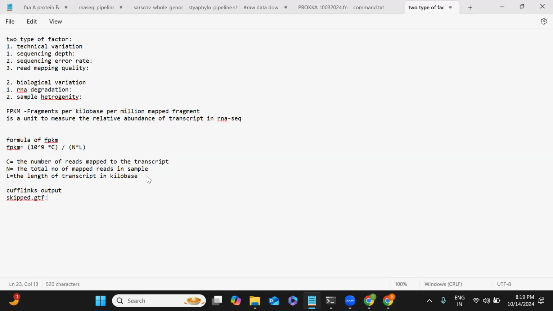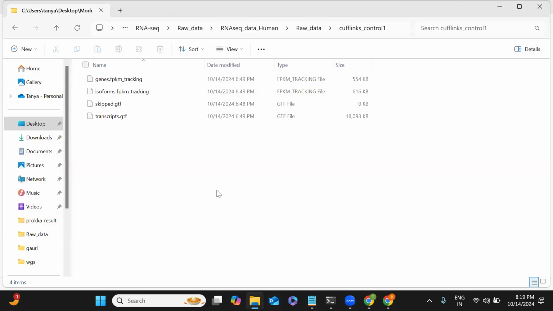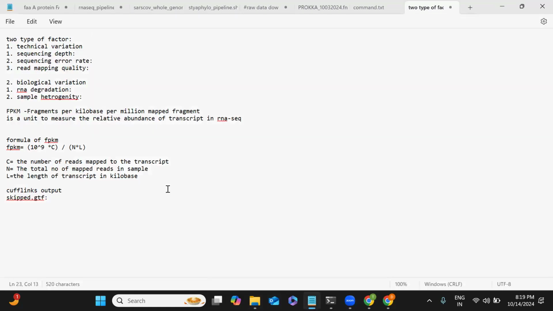So the skipped.gtf file is what? Ma'am, it is the exons. Exons which are not included in the transcript. So skipped.gtf identifies the regions of the transcript that were not covered by the reads. Okay.